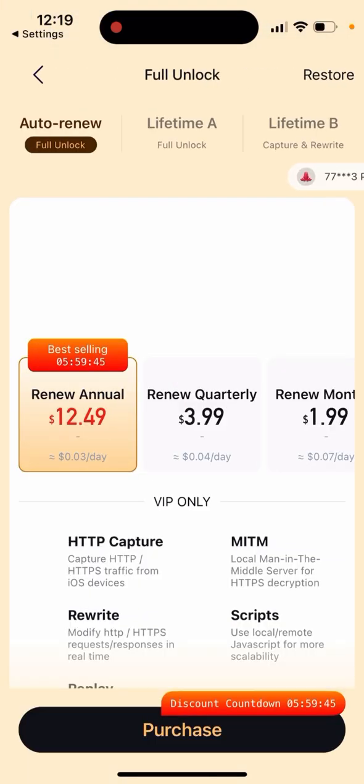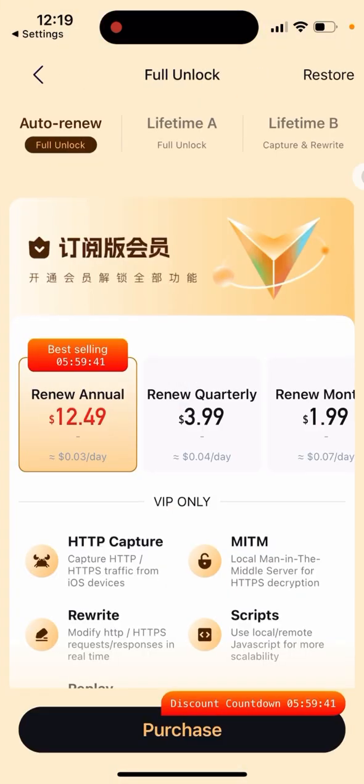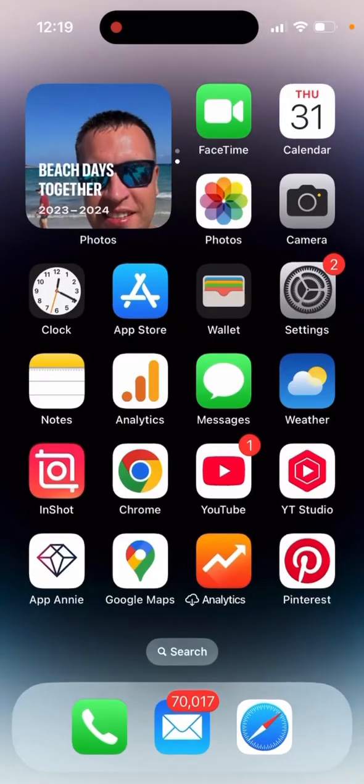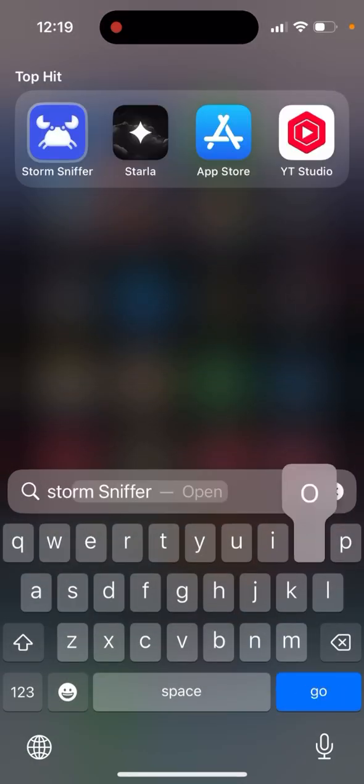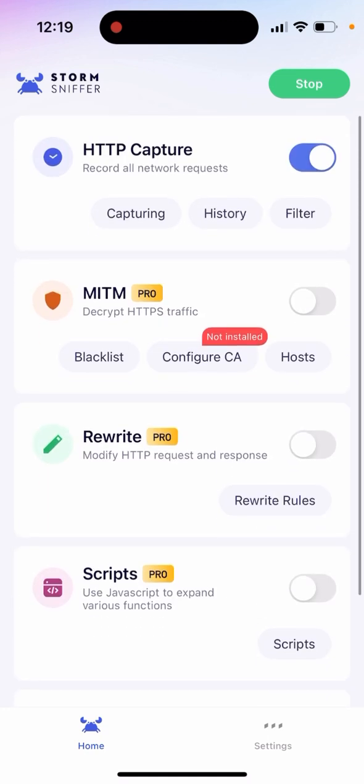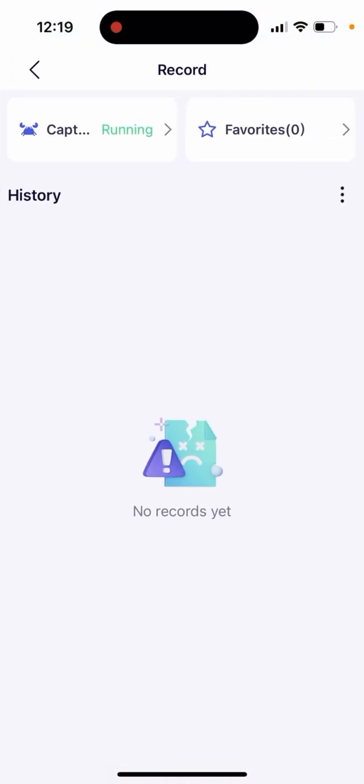And then, yeah, unfortunately, you see annual, monthly. So you can't do that. You need to have a pro subscription, unfortunately. Why is that? And then you can see, all right, so now you can at least see the HTTP capture. This is a free feature in here. And now you can see history running.